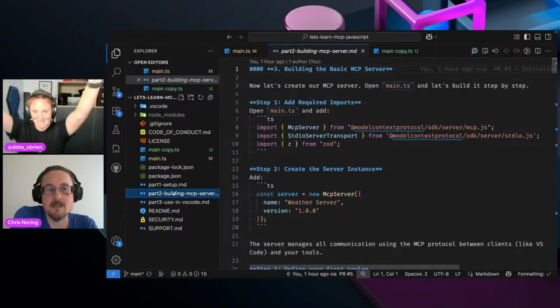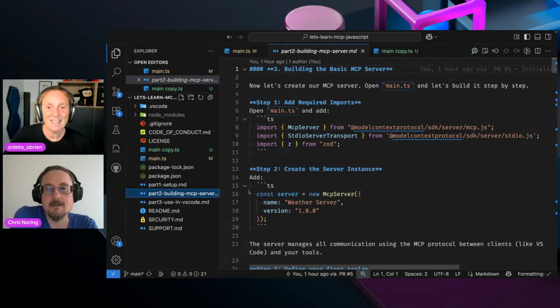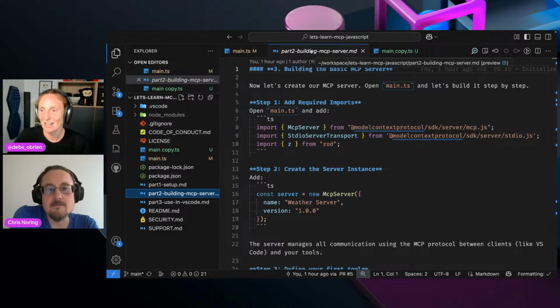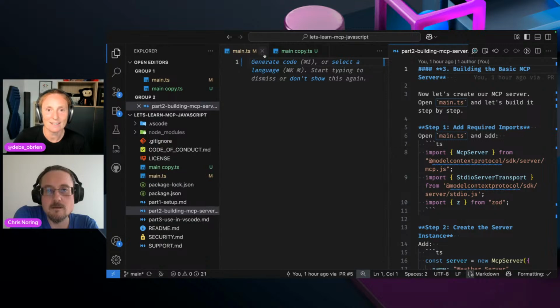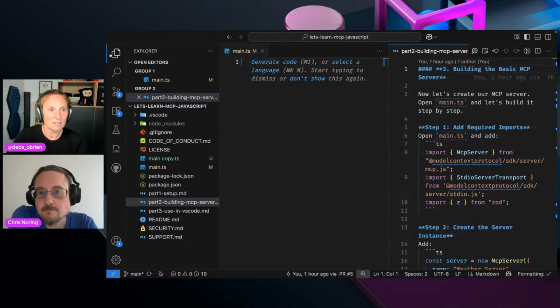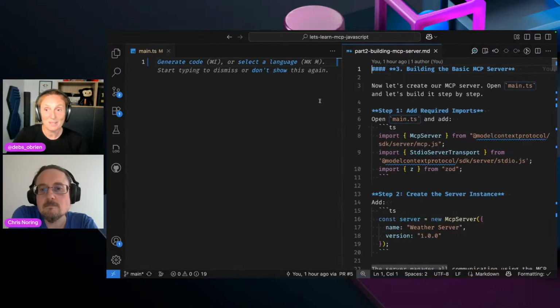Nice. Building. Let's do it. So maybe I can put this side by side. Let's do that. And let's close it here, and let's open our main. Perfect. And let's close that. So we can close here. All right. So we're building along.